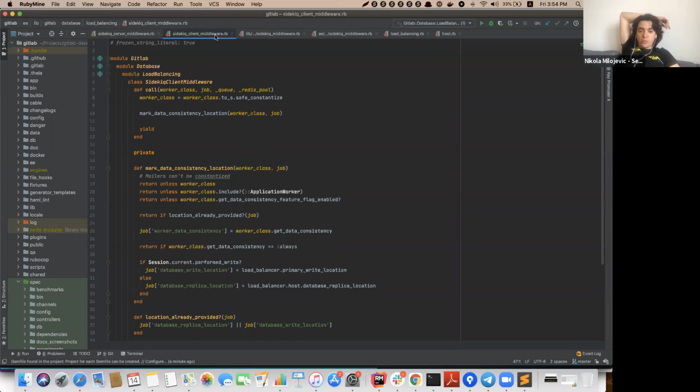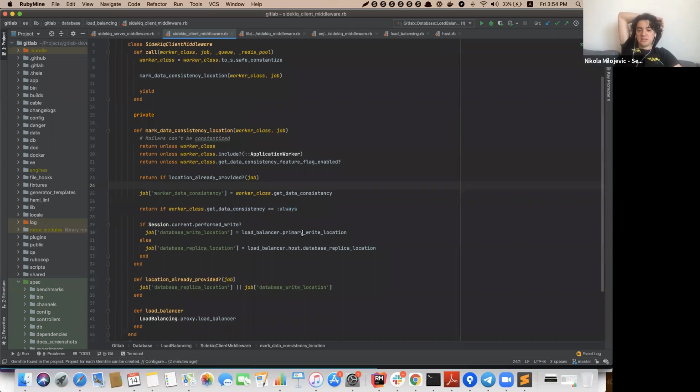So when it's picked up from the queue, it will contain the actual information about the write location log. In case the data consistency is not set to always, and if the feature flag is disabled, we will read the primary write location in case that in this request we performed any writes. Otherwise, we will just read the database replica location.